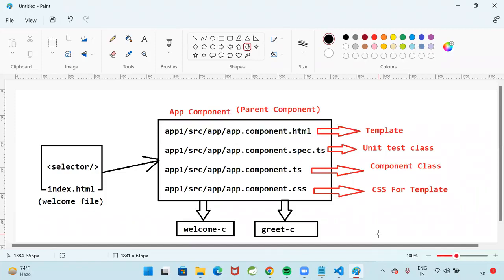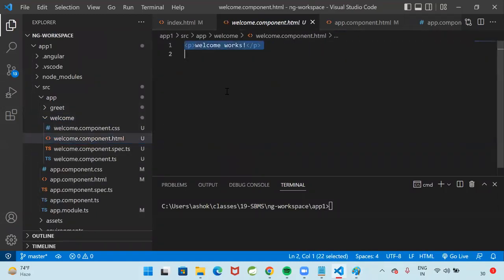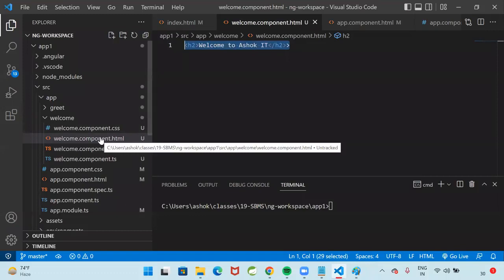Now tell me how to invoke a component in Angular. By using selector. Okay, now let me go here. Go to welcome component HTML. Let me write a message, h2, Welcome to Ashok IT. This is one h2 message in the welcome component HTML.